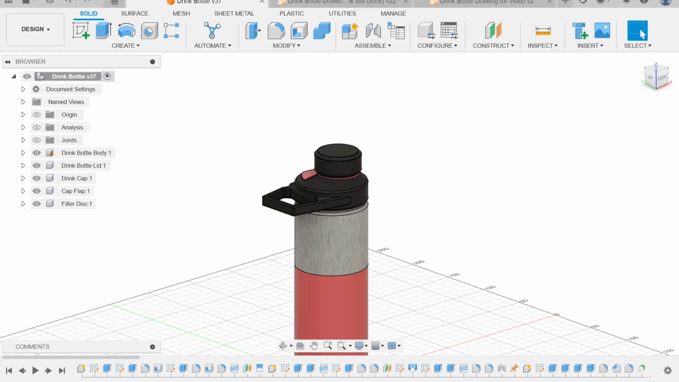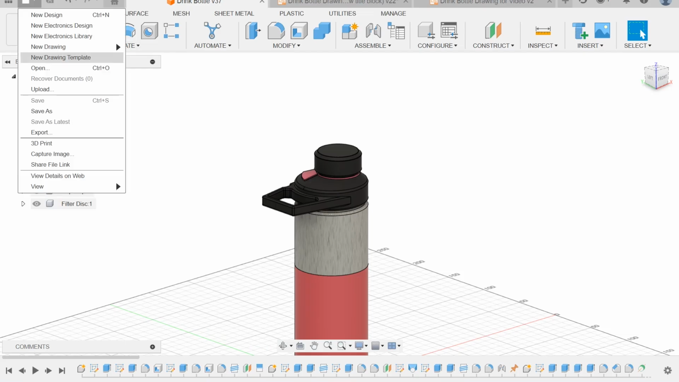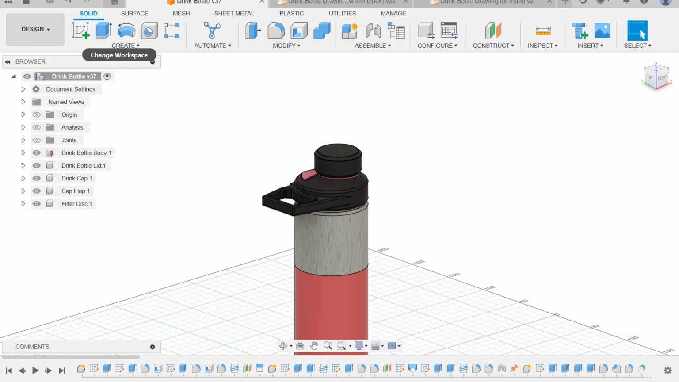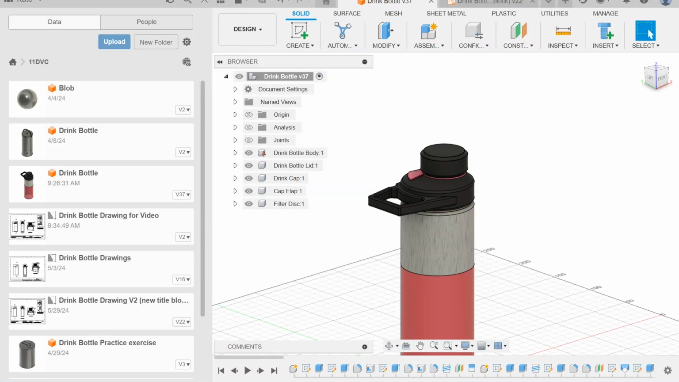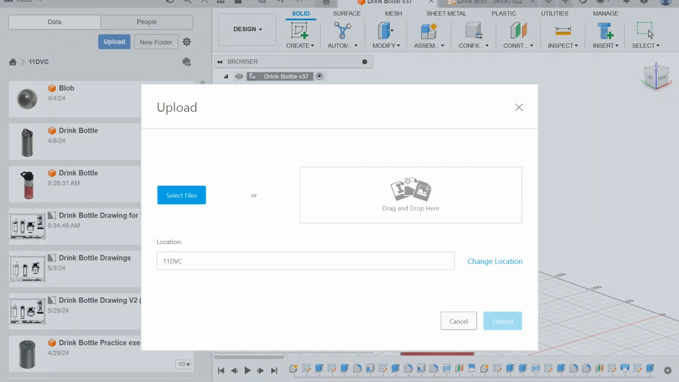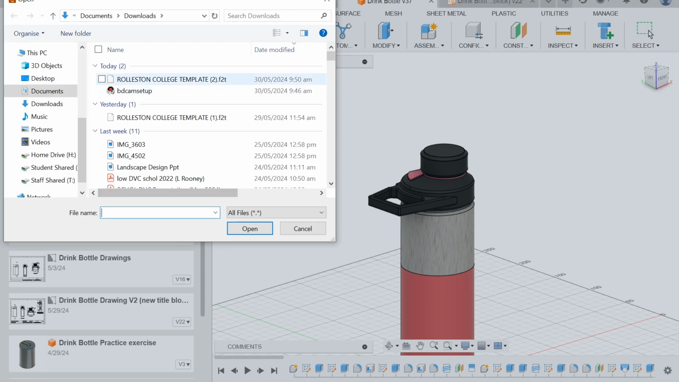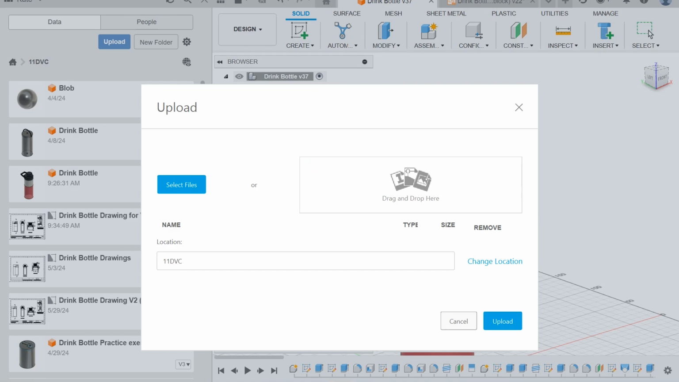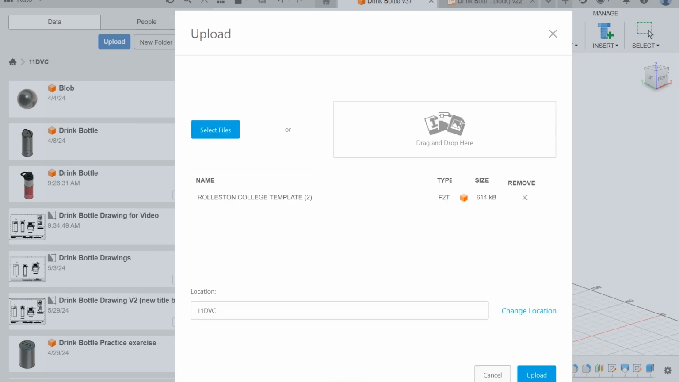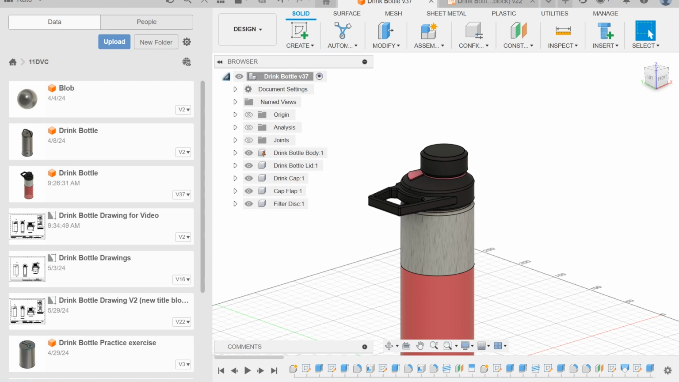So then I want you to go back to Fusion and then open your little data panel on the side and click upload. On there, I want you to select the template from your computer and upload it onto Fusion. So you just pop it in the right folder, so pop it in 11 DVC or wherever you've got your drink bottle folder, and then you're all ready to go.